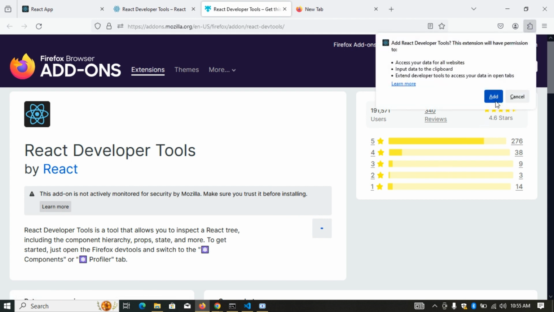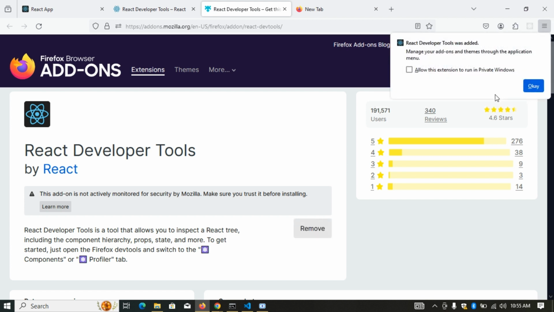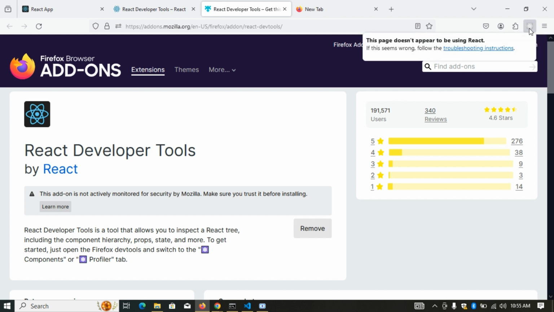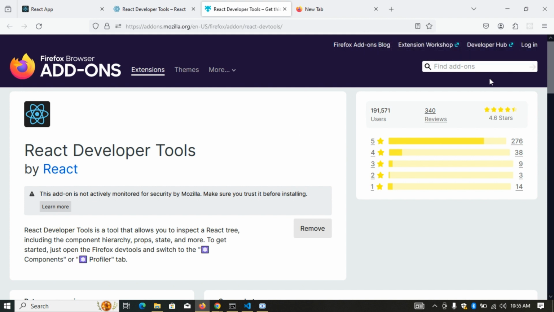Okay. We are going to say add. This extension will have permission to access your data from all websites. Remember I said you can use the developer tools in any website created with React, right? So I'm going to allow this. Okay, so we're going to install it. I think it is installed already. This message you're seeing says this page doesn't use React. When you go to a page that uses React, it's good to notify you.